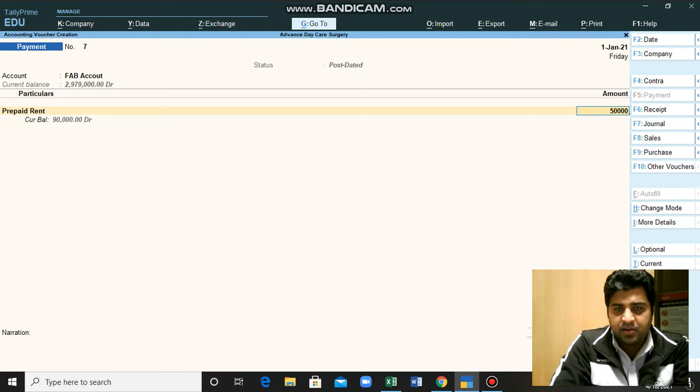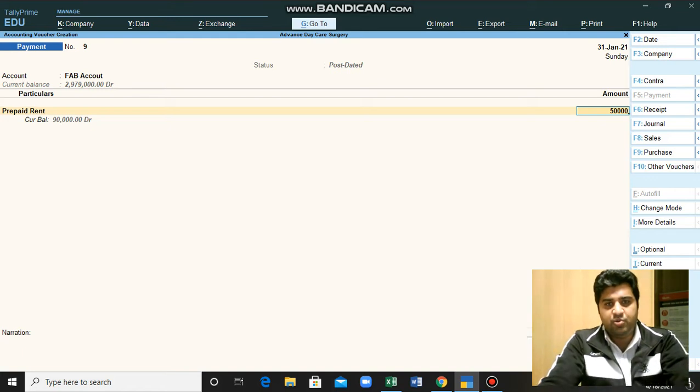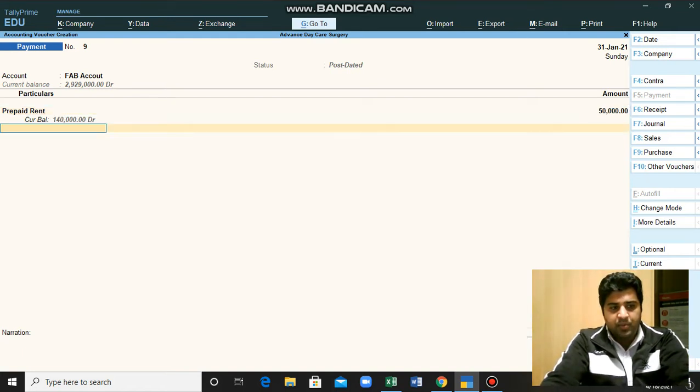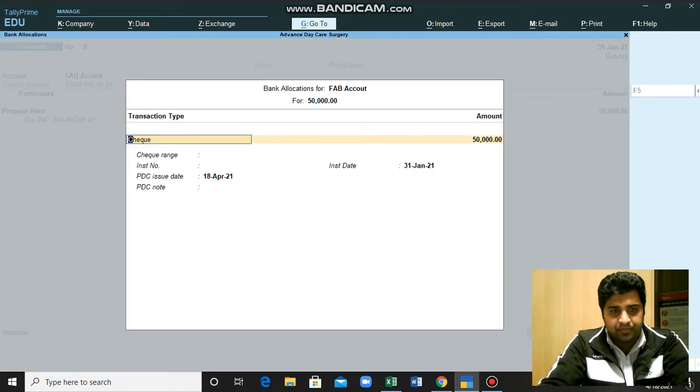This check will expire on a date you can select by clicking F2, and here you will select 31/1/2021, the date which is on the check. So this voucher you have created and it is saved, but it will not reflect in your business accounting statements till this date comes. So basically you can save this voucher into the system. Check details you can input here.